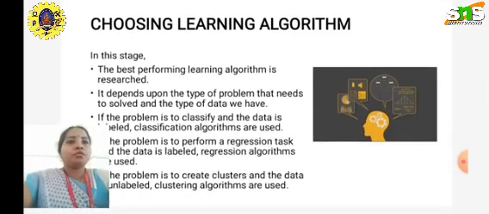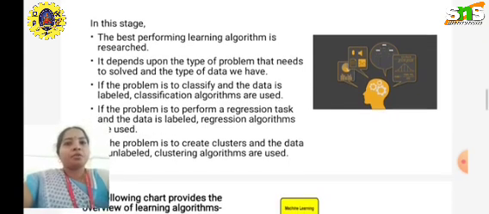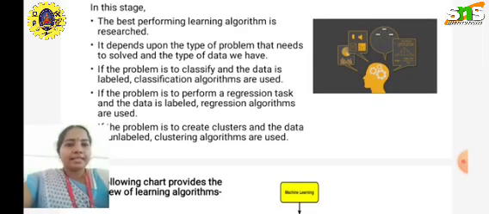Next, how to choose a learning algorithm. Why choosing an algorithm is mostly important. Here, the best performing learning algorithm is researched and analyzed. It depends upon the type of problem that needs to be solved and the type of data we have to solve. So if the problem is to classify and the data is labeled, classification algorithms are used, because we already know labeled data are handled by classification algorithms. Okay, so if the problem is to perform a regression task and the data is labeled, regression algorithms are used here.